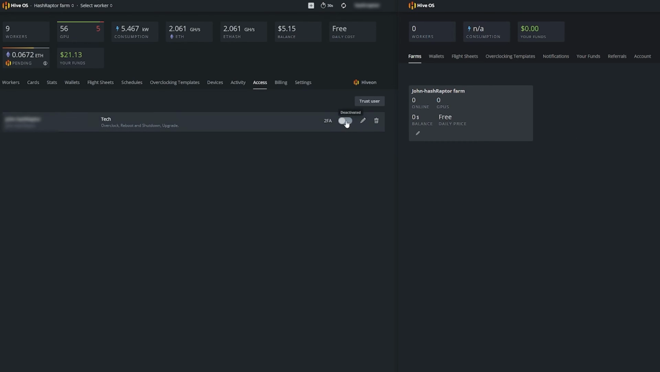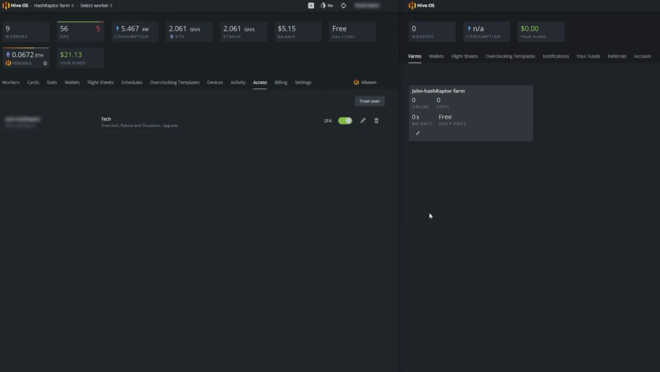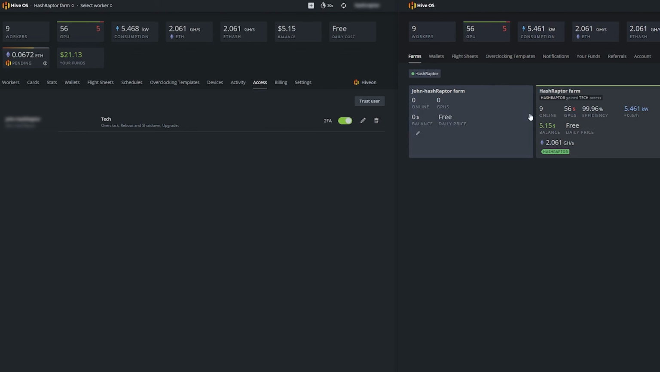And the same thing will happen if I want to re-enable that. I just enter my 6-digit code again. And now that John is back from his month-long vacation, let's see if he now has access again to everything that we've granted him. And there we go. John's got full access to the organization's farm once again. So it's as simple as that.